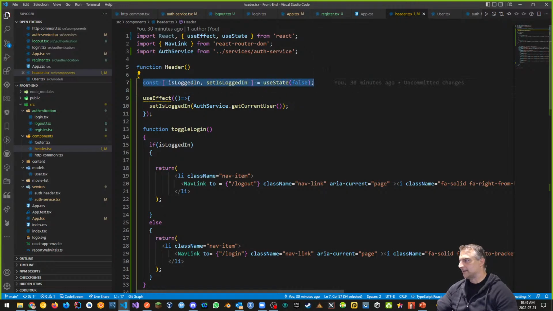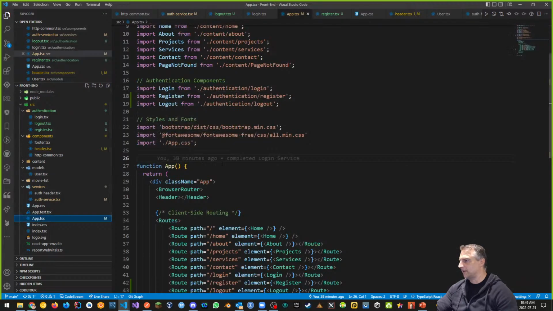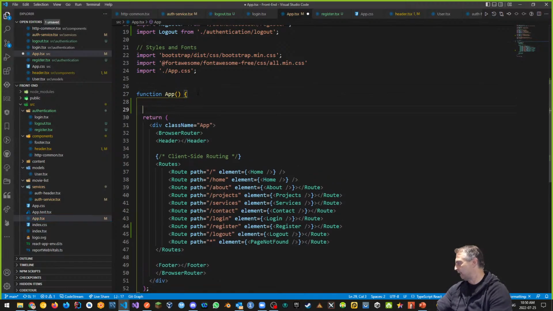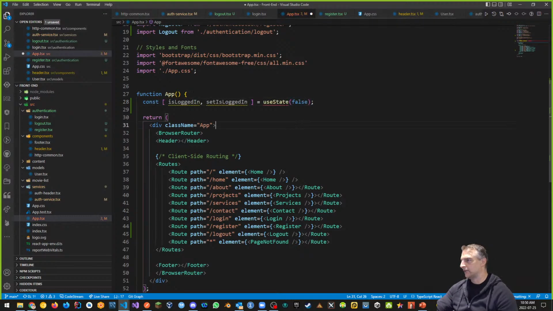And I want to use that same thing in our app service, our app.tsx. So here, when I go to enable our app, in here, I want to use state. So there's our useState. Let's import from React, please, useState.